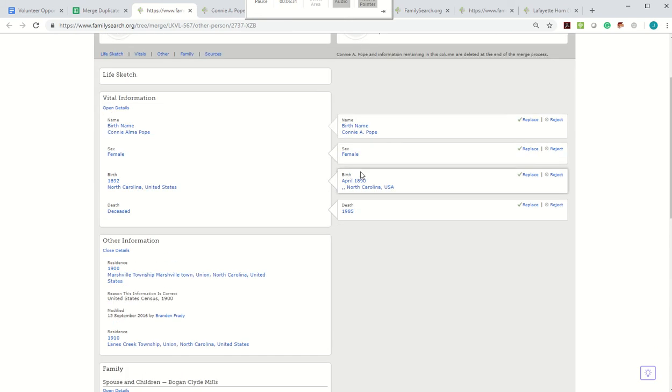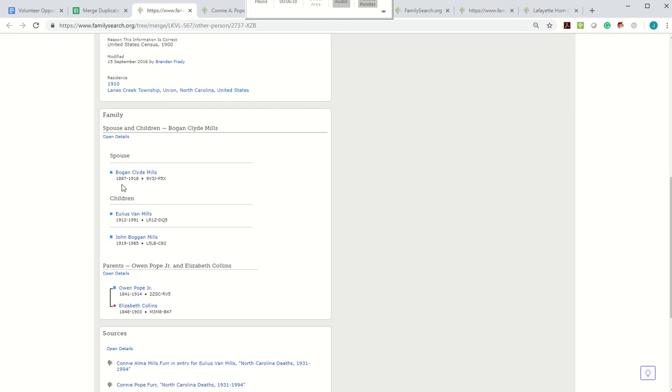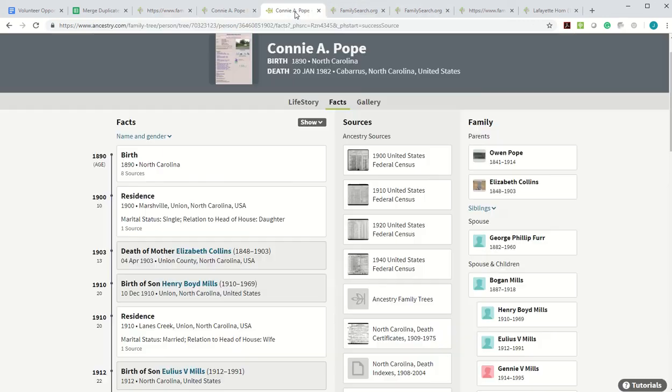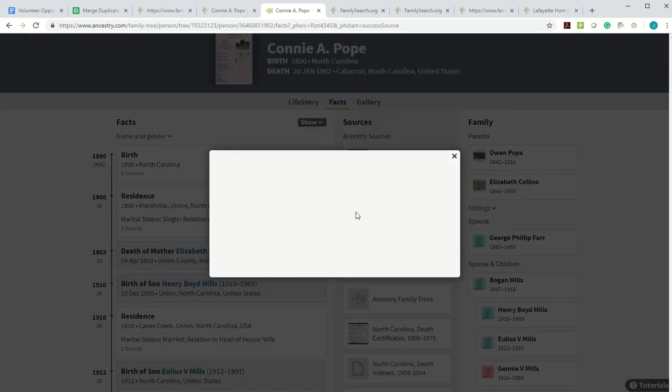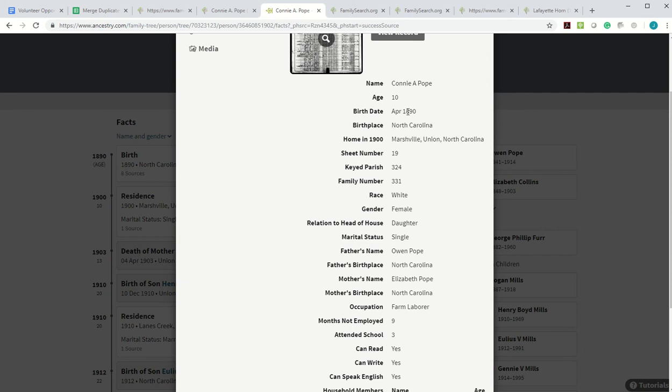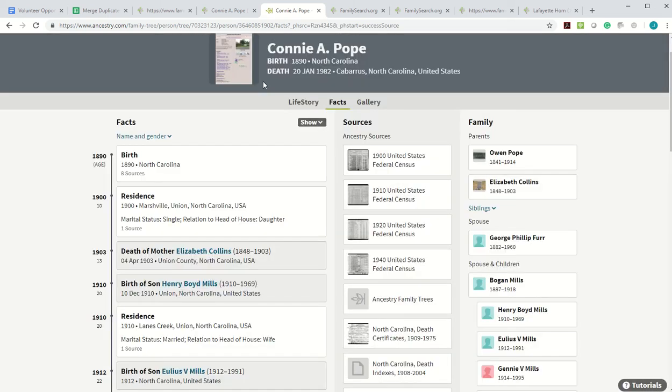So over here we have a birth month and year and a death year, and then over here we have a spouse, Bogan, and some parents. So let's go back to our Ancestry. So here we have Owen and Bogan. So now we know we have a good match, and if we click here, we can see that in fact she was born April 1890. So this is a merge that we would want to do.